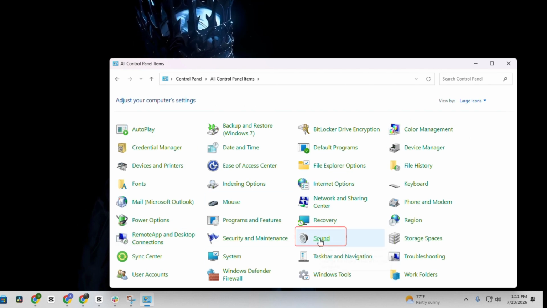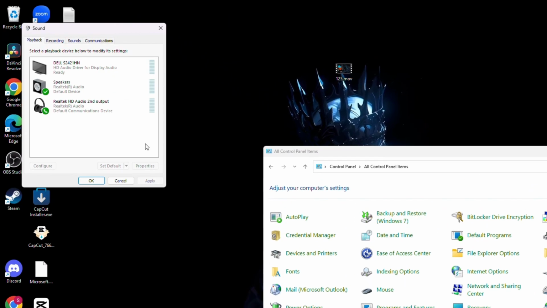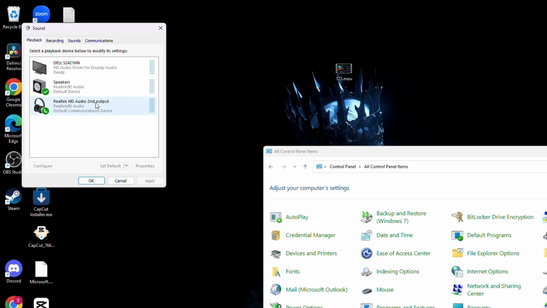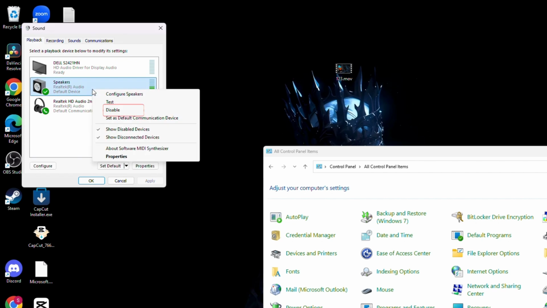Then click on Sound. Under the Playback tab, make sure the correct output device, such as your speakers or headphones, is set as the default device. If you have devices you don't use, you can right-click them and choose Disable to avoid conflicts.